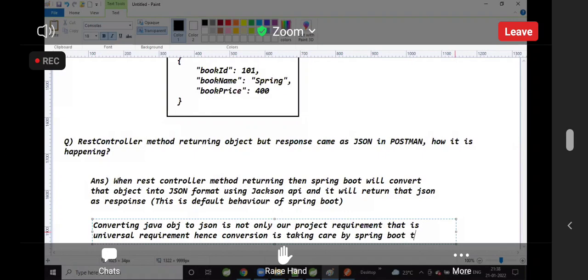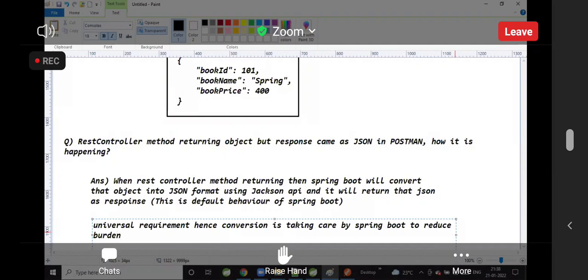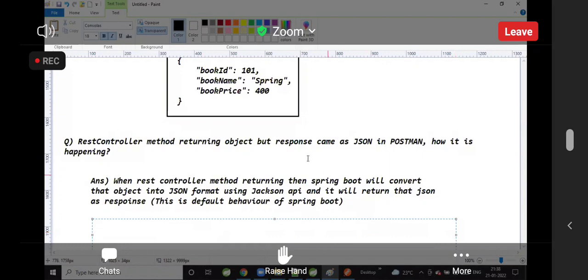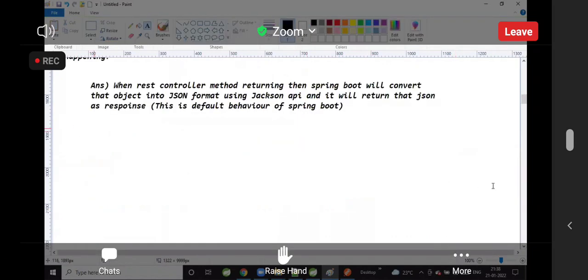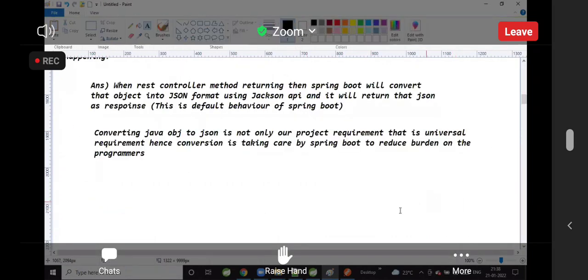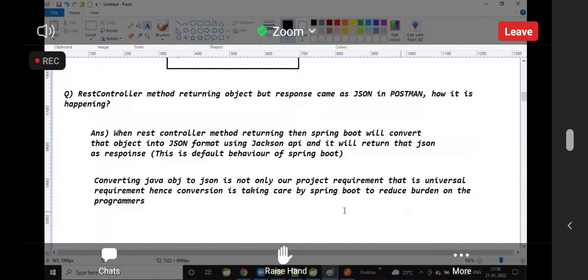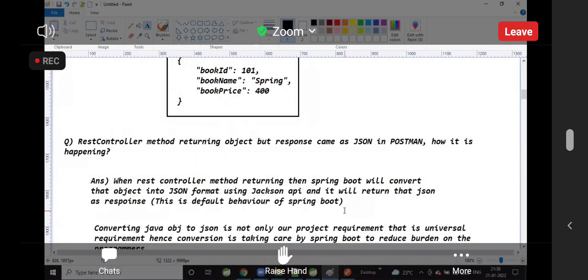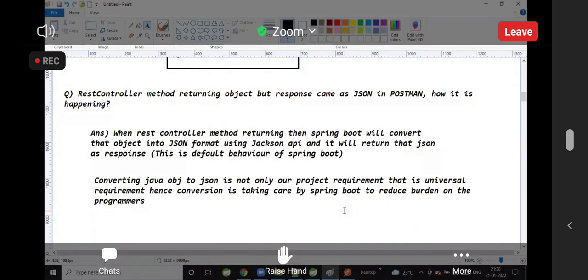to reduce the burden on the programmers. If Spring Boot is not doing that, then every programmer should write that logic to convert. Yes or no? If Spring Boot is not doing this conversion, then what do you need to do? You need to convert manually or not? Okay, manually you will write the logic to convert to JSON.